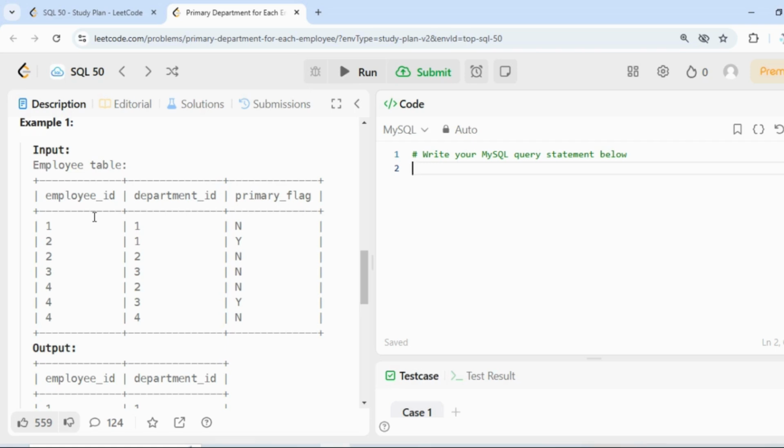I will use a where clause where primary flag is equal to Y, and I will also include the employee IDs where the count of employee ID is equal to 1. Where the count of employee ID is equal to 1, I will take that employee ID and department ID irrespective of the flag. So I will merge these two conditions into one. Let me see how it works.